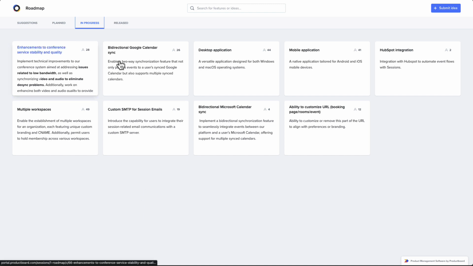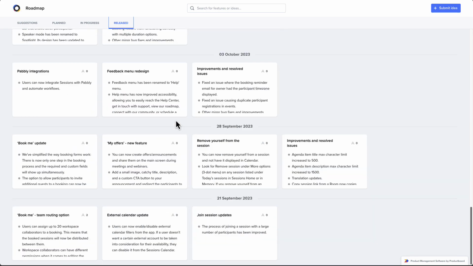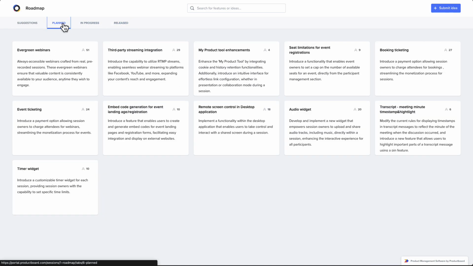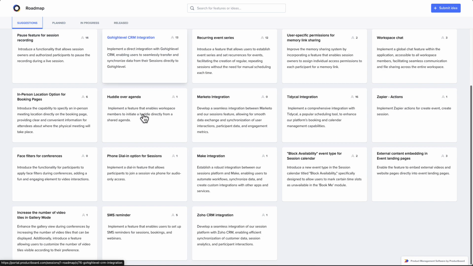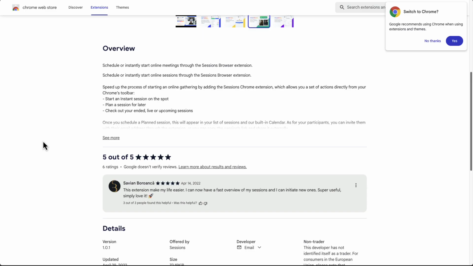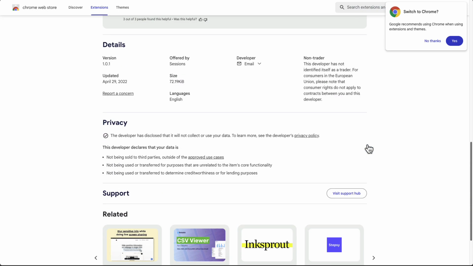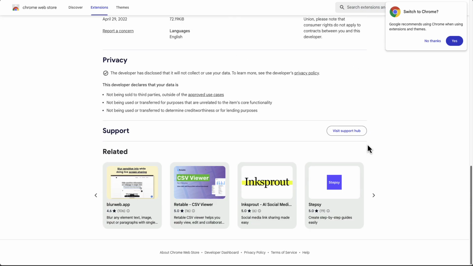We can see there are at least 8 to 9 things in progress. A bunch of stuff has been released since September. These are the planned initiatives for Sessions, and lots of suggestions here. It looks like people are commenting, giving ideas to the Sessions team on how they want to improve the tool. They also have a Chrome extension here, which you can use to launch a session right away instead of going through the website. So that's handy.